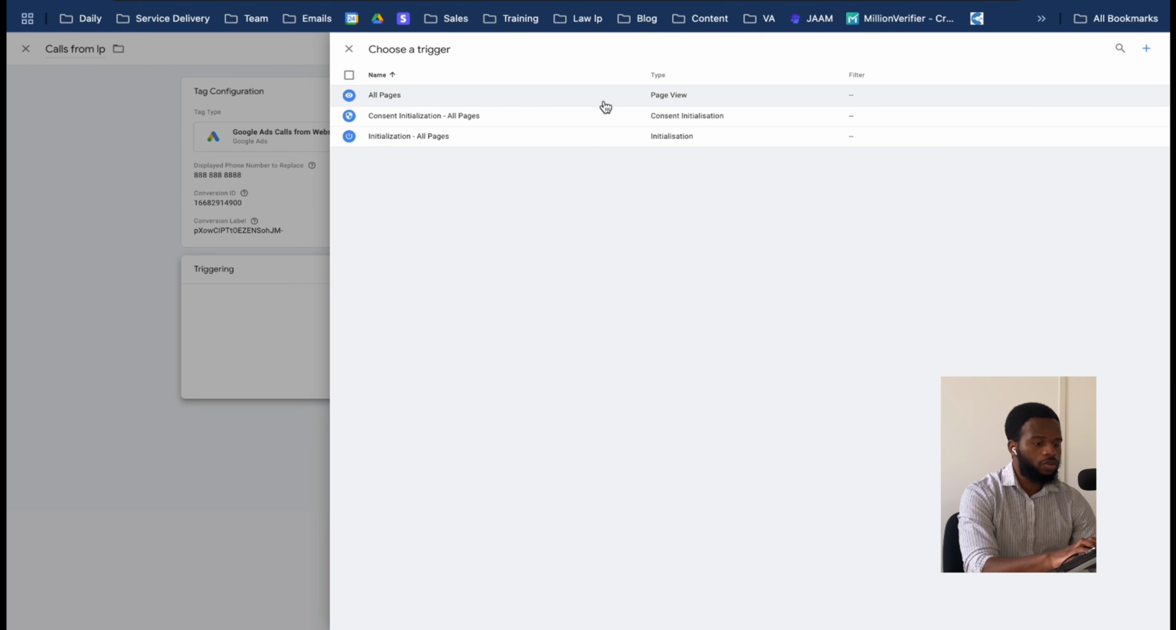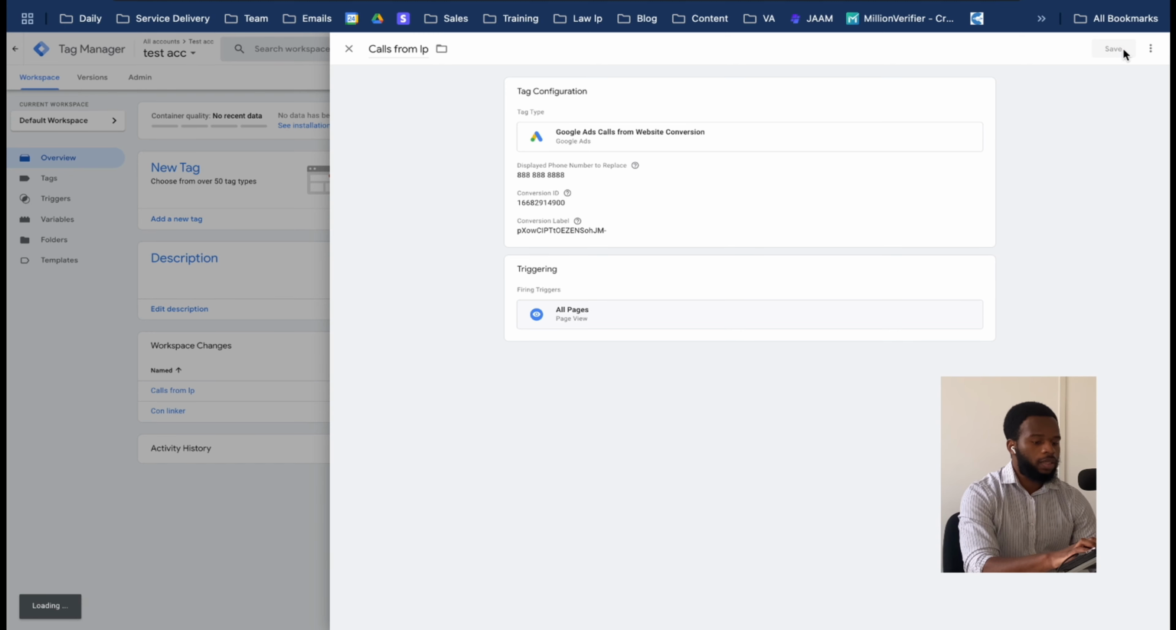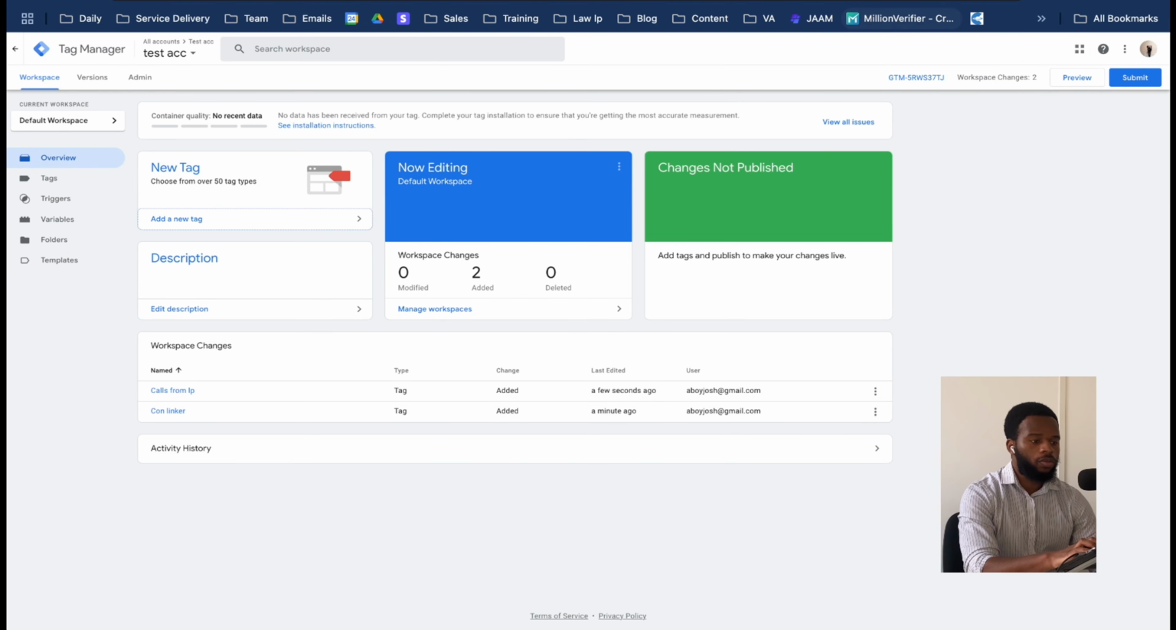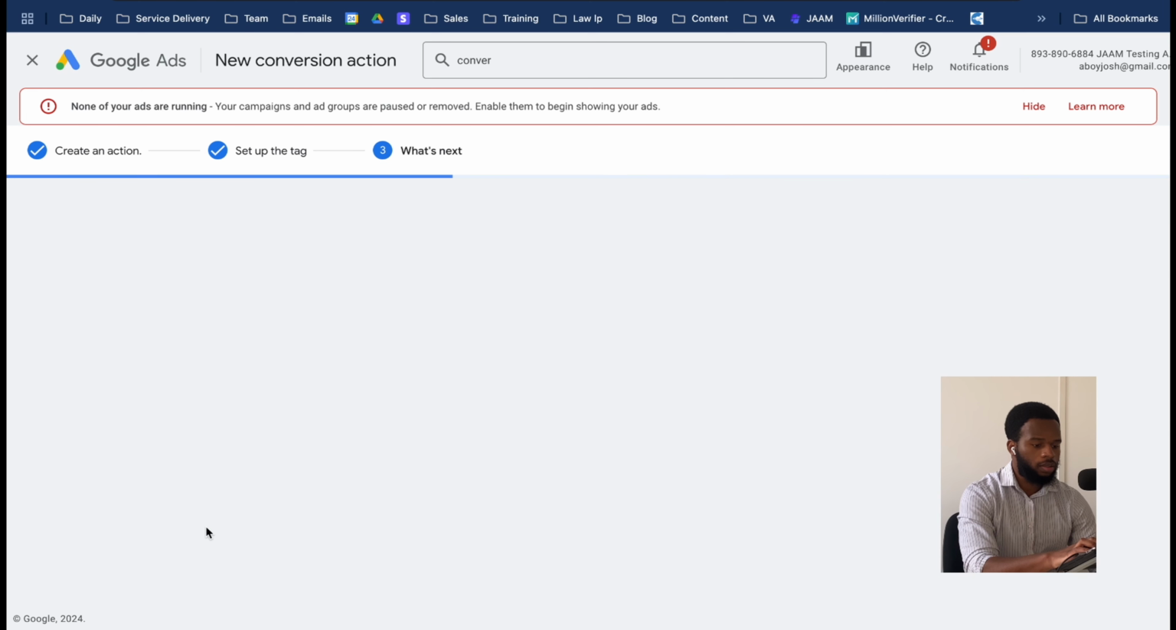All right, now we want to trigger this on all pages. So no matter what page they're in on our website, on our landing page, we want it to trigger. Okay, so it counts as a conversion, so Google knows that someone's just called. Right, you save on that. All right, and then we'll go back to Google, and then we'll click on next.